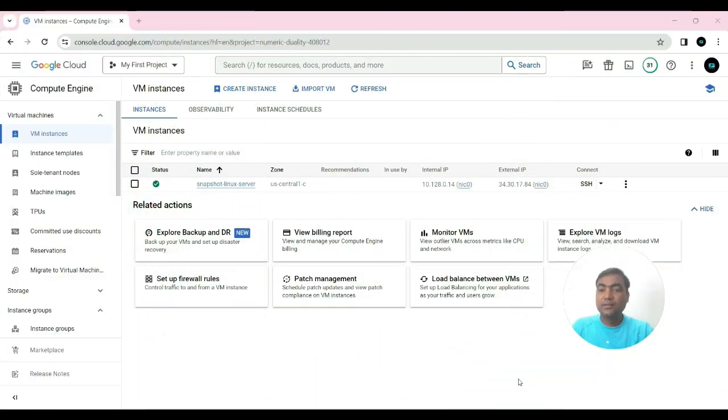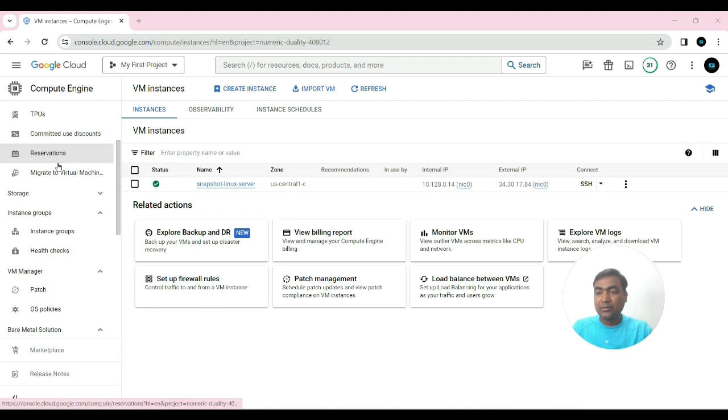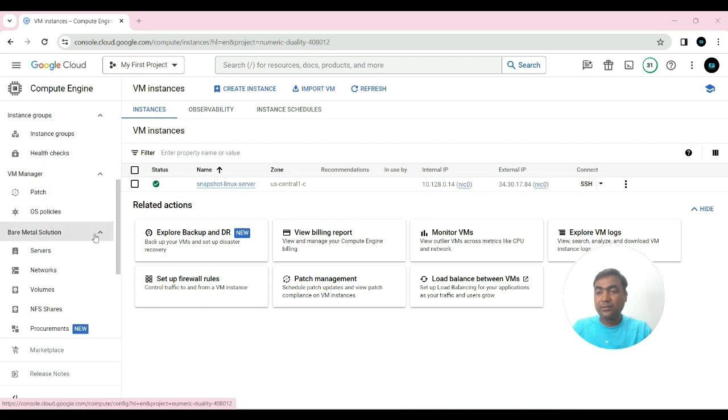Guys, as you can see here, this is the Compute Engine web portal page, and one existing Linux server is available here. The name of the Linux server is Snapshot Linux server. Now guys, I'll show you how to create a new snapshot based on your project requirement.